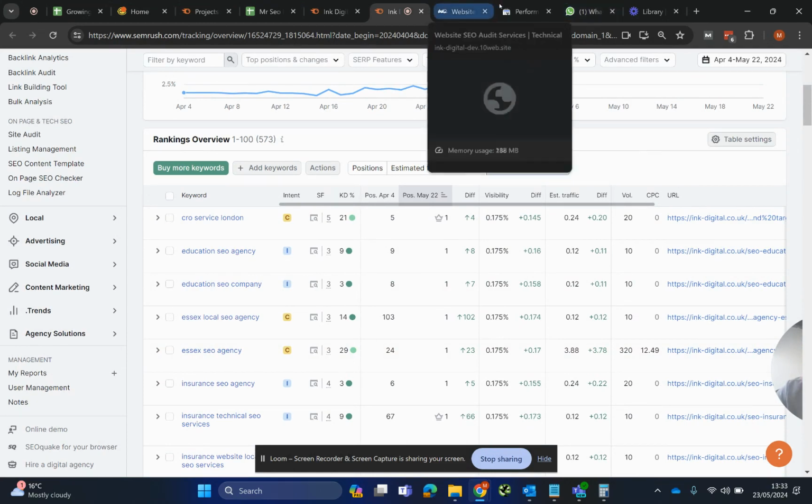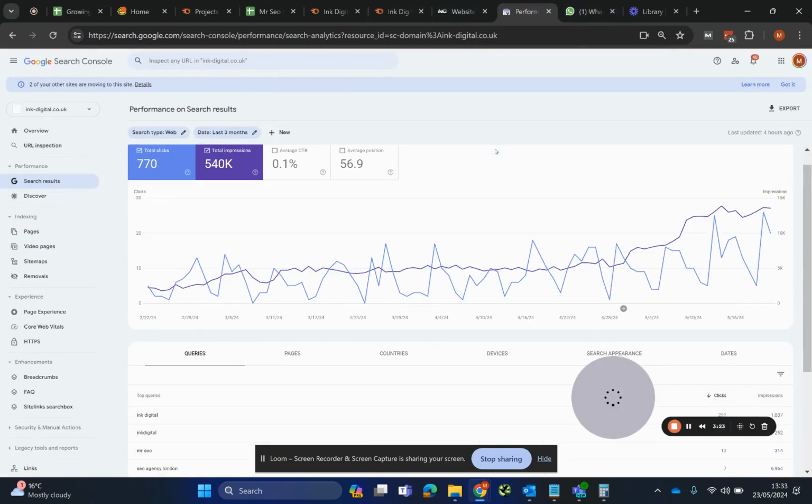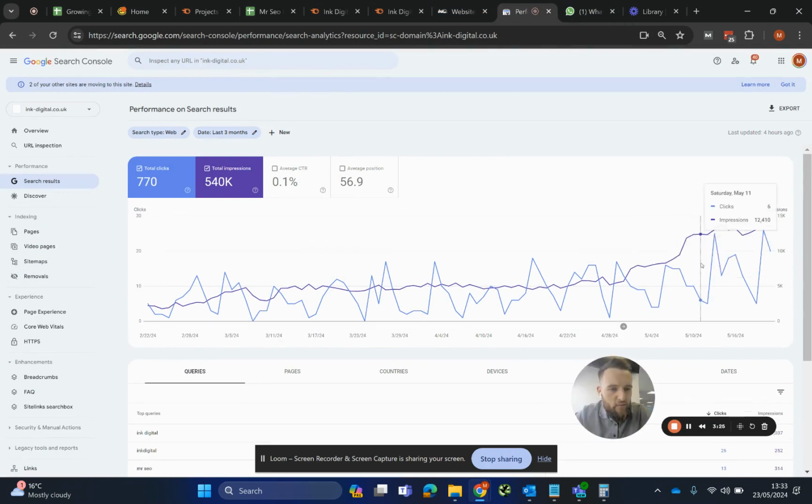When we look at Search Console as well, you can see how the impressions and clicks are now improving. Previously, we were trending at 4,000 to 5,000 impressions. We're now at a point where that's more around the 13,000 to 15,000 mark. So hopefully that will give you a bit of an insight into how the redirect should be put together, and what the pre-migration and post-migration checks are.